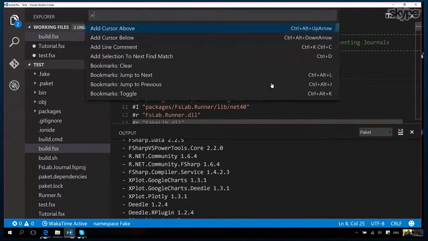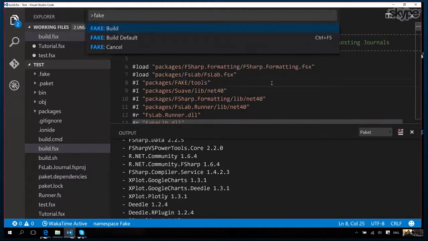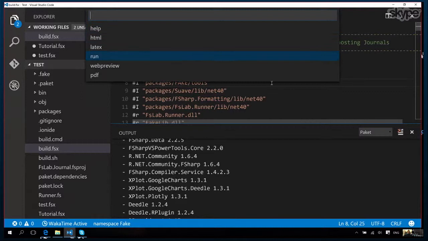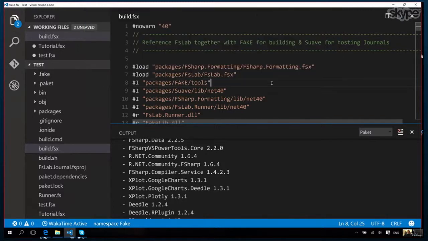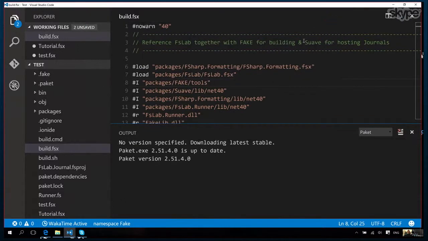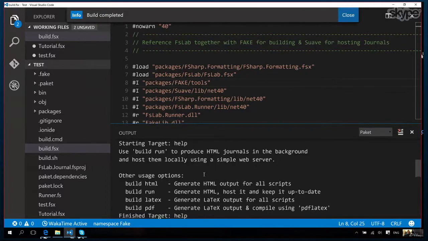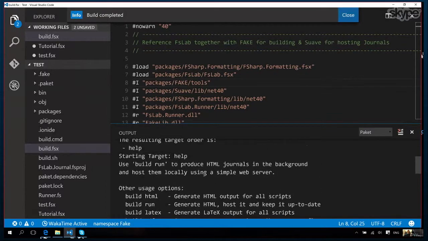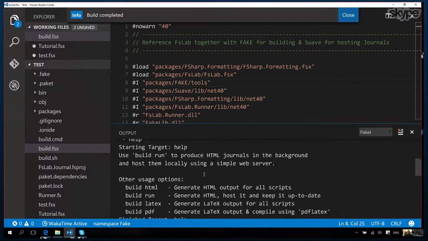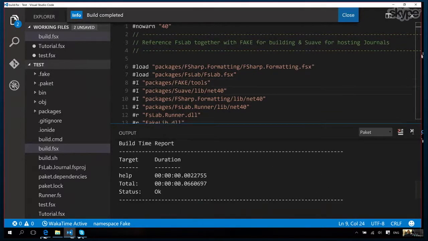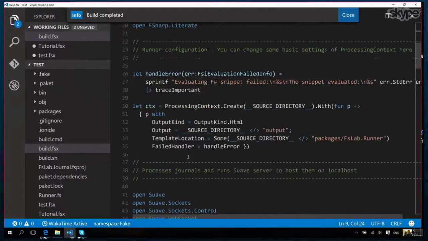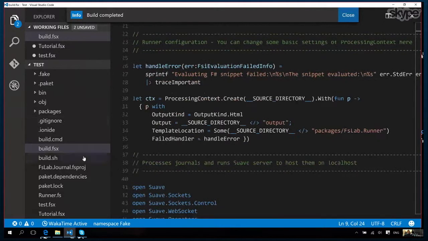And FAKE integration lets us choose from all targets we have defined in our build script, and let's just run one. And again, all the information which we normally have in the command line is displayed here, and we can play with it. Yeah, and now let's slowly move to something more interesting.